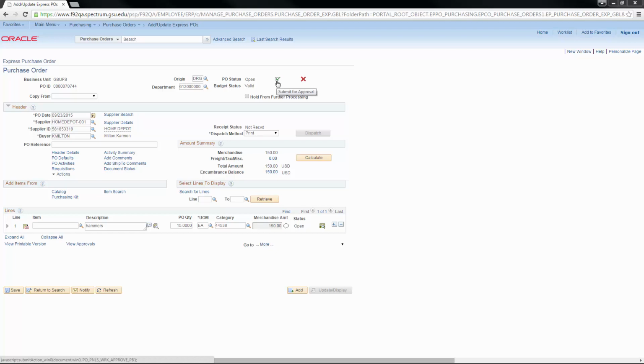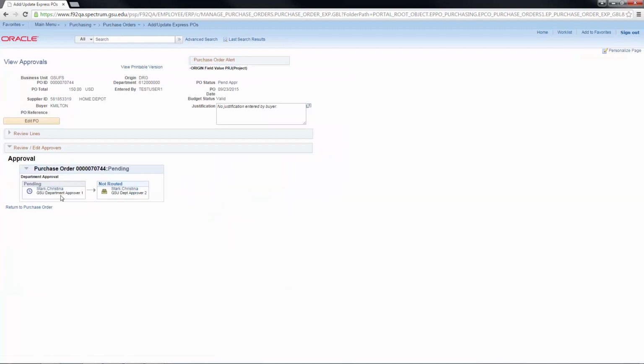To submit a PO into workflow, select the little green checkbox. Once it has been submitted, the status will change to pending approval. To view the current approval status, select View Approvals. This will take you to a page to show you the current approval status. Please note that the approvals are now horizontal instead of vertical.